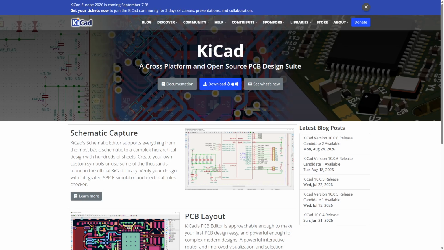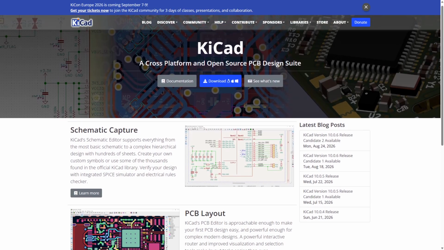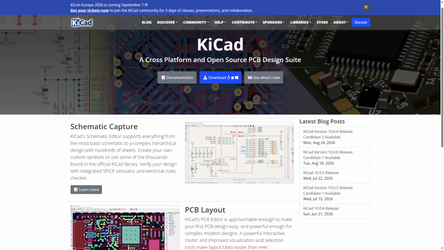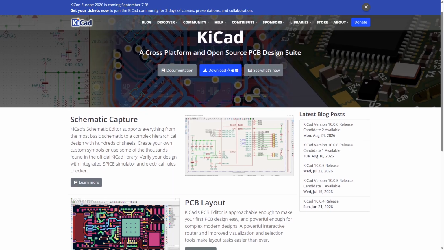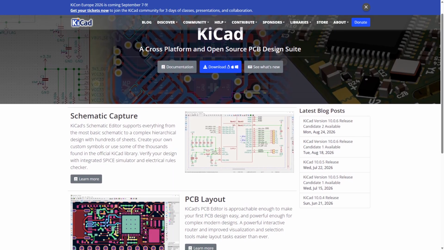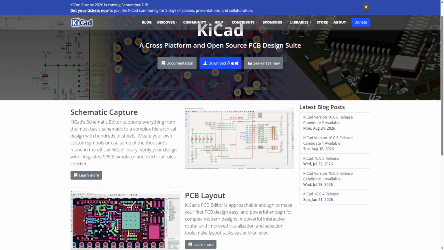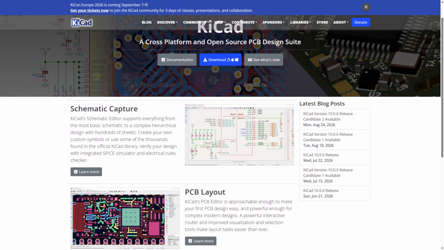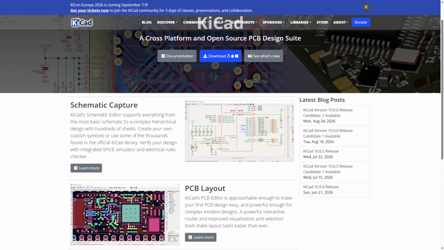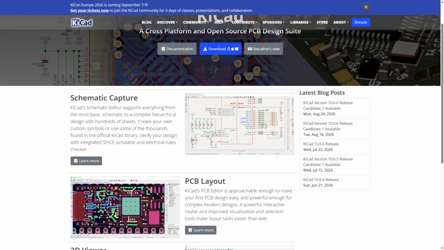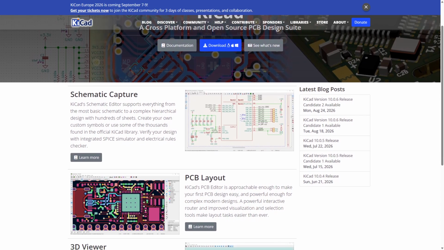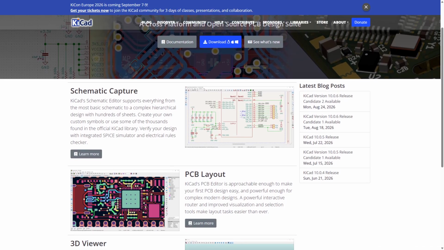KiCad is a free open-source electronic design automation (EDA) software suite for creating schematics and printed circuit board layouts. It enables users to design complex electronic circuits by drawing detailed schematics and then translating them into PCB layouts, with precise component placement and routing. KiCad includes tools for schematic capture, PCB layout, 3D visualization of boards, and library management.